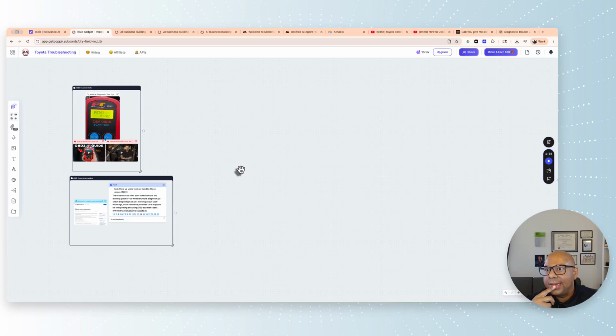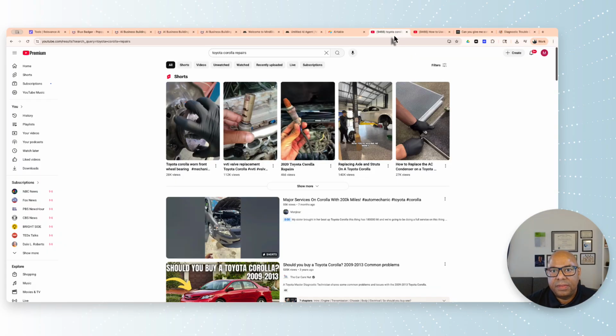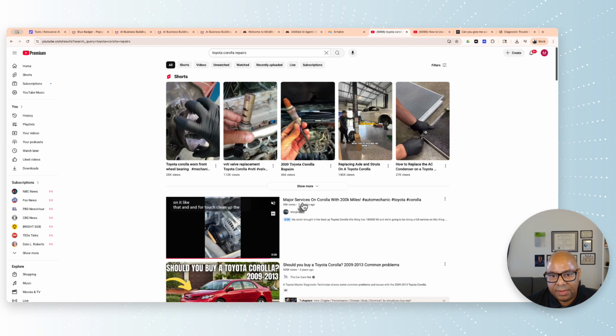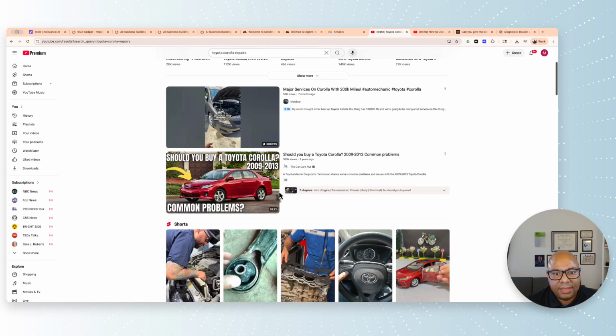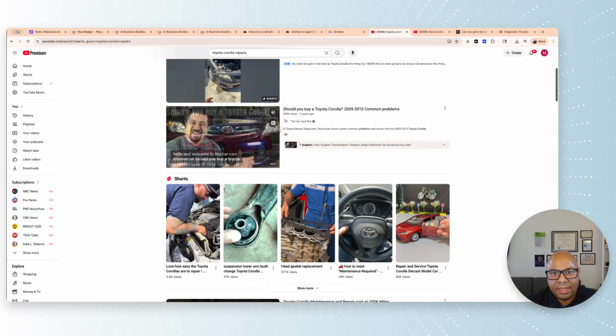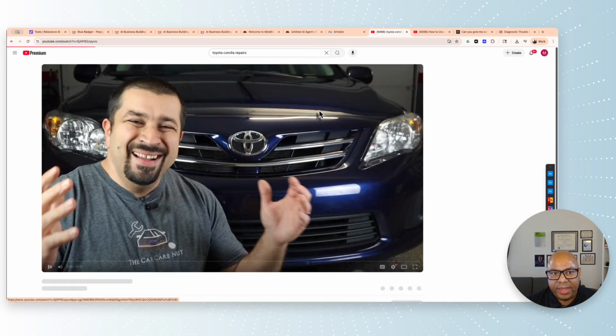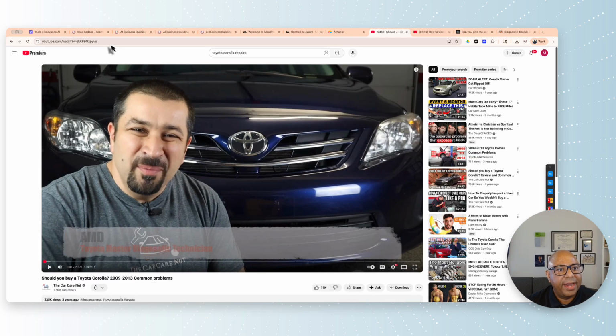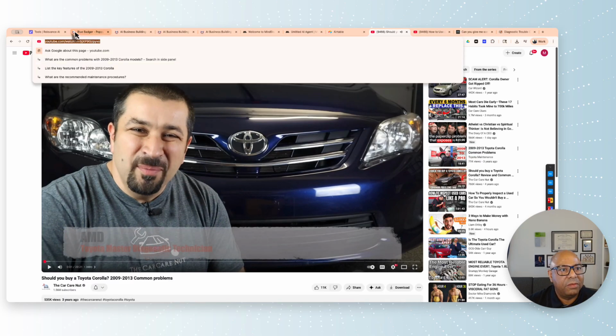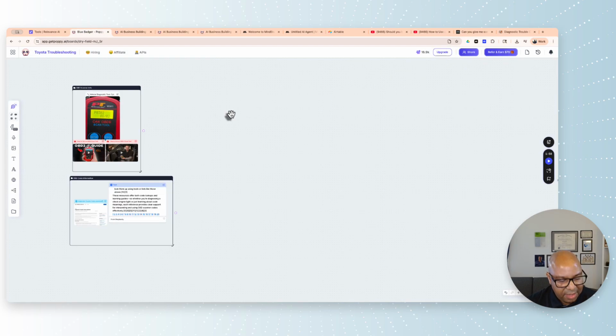Now, I think I need information about the car. So let's look at some common problems. That might be interesting. All right, so we got a common Toyota problem. Let's do another group. I don't know, I just like groups. So I'm going to paste that in there.